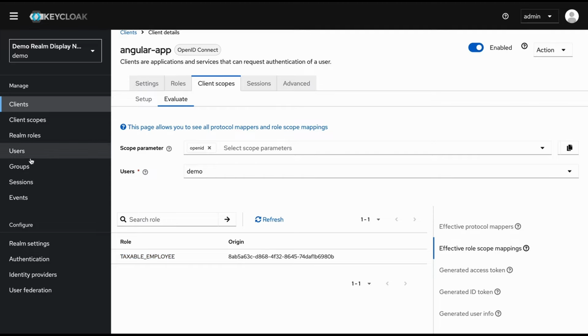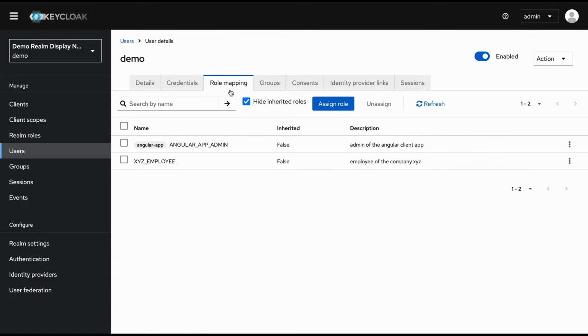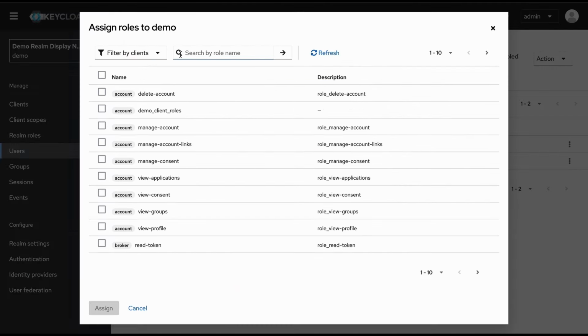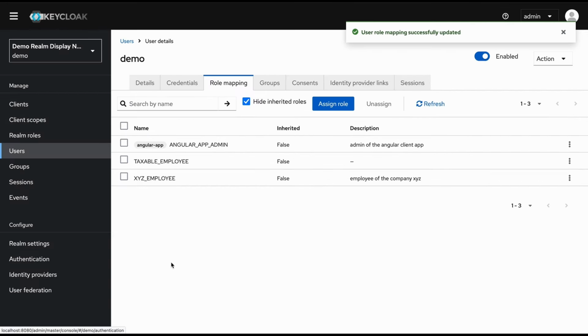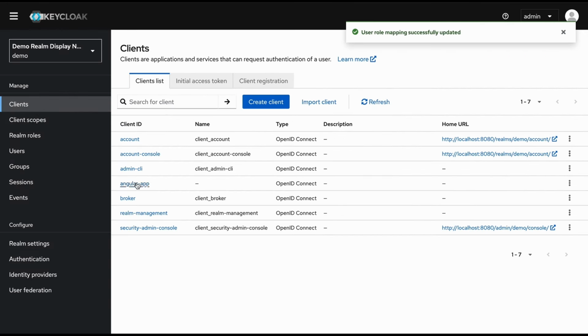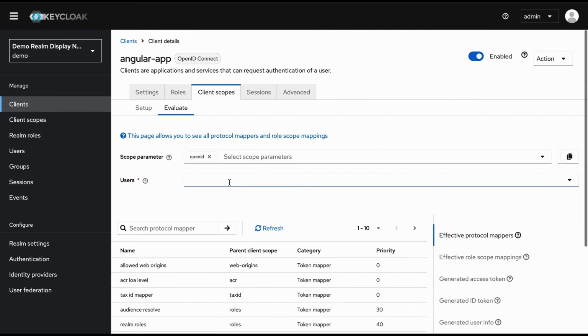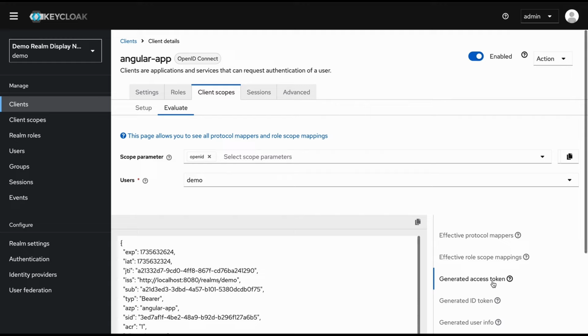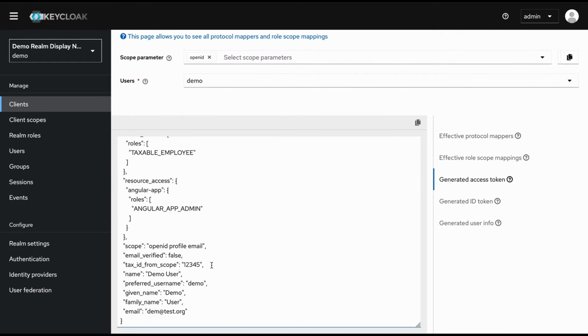Now I'm going to the user section and assign the taxable employee role to this user. Realm role, taxable employee, assign. Now again I go to the client section, client scope, evaluate, demo. Okay, when I evaluate it now, again you can see the attribute is added.